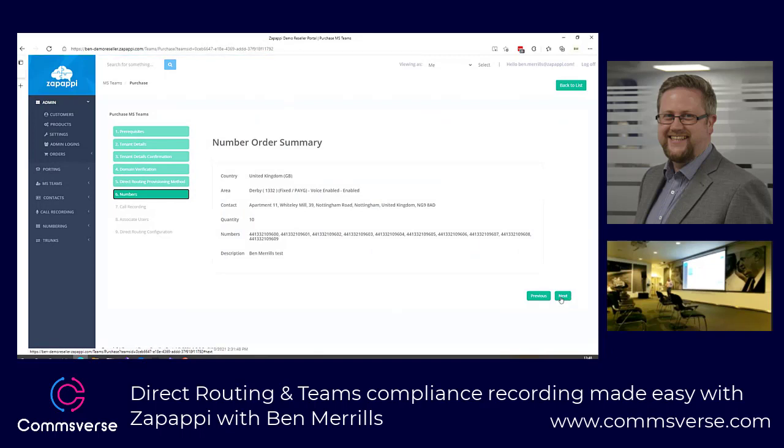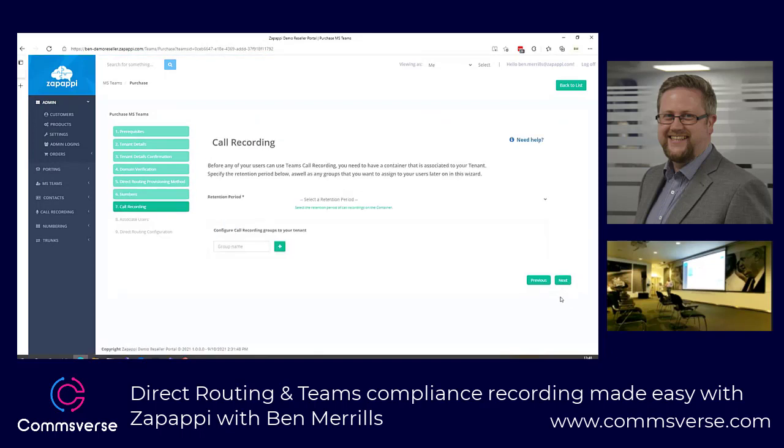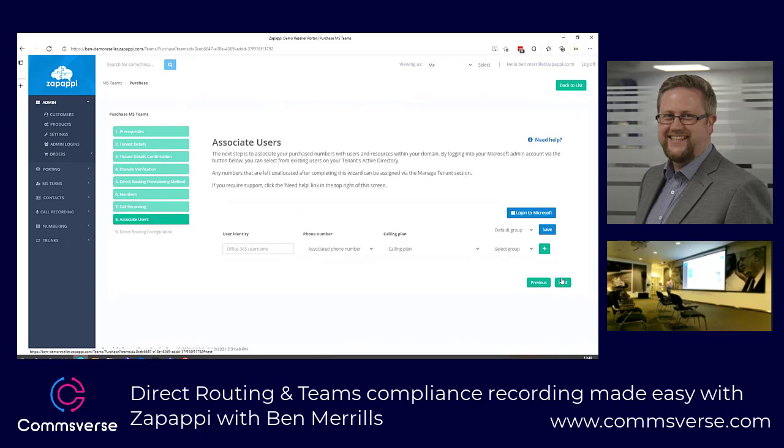So I've got my telephone numbers. And because we selected a calling plan with call recording, we can go ahead and select a default retention period. So this is a call compliance bot or policy-based call recording. It's our own bot that we've created, and it's built into this process. So the bot and the policy for it are all provisioned as part of this process, as well as the authentication for the bot to be able to go in and look at calls.